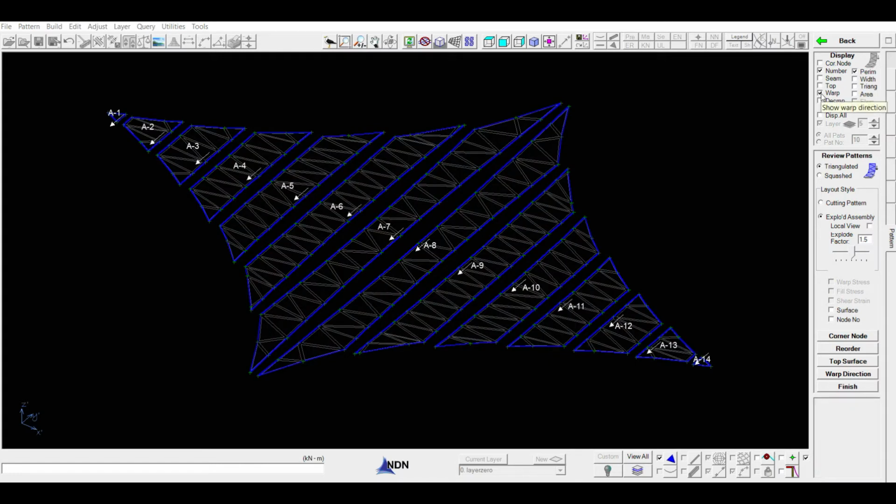Turn this off. Next we have our warp orientation, and when you check that box, you'll notice you get an arrow that indicates your warp orientation for every pattern. These are all lined up parallel to one another. That's exactly what I wanted. And again, if this was incorrect, you can come down here and go to warp direction to change that right here in the review portion of patterning.